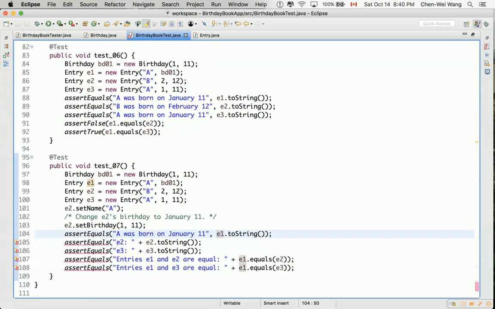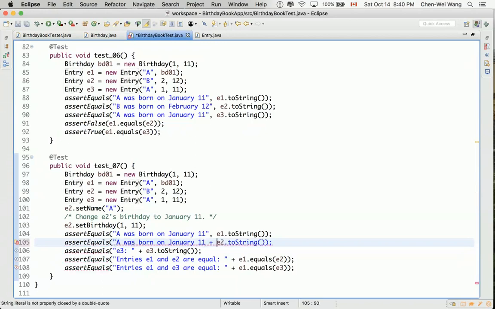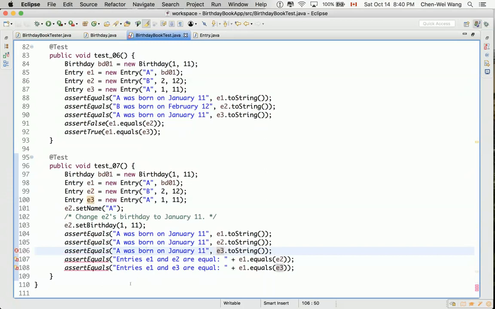And then you can see that for E2 used to be B was born on February 12th, but we set the E2 to be A and then January the 1st, right? So it would be basically almost identical to the toString output for E1. Almost the same. Okay, basically it will be the same, not almost the same. It will just be the same because name will be the same and the birthday will be the same as well. And for entry 3, it will be, again, just identical. So over here, we can say this and that.